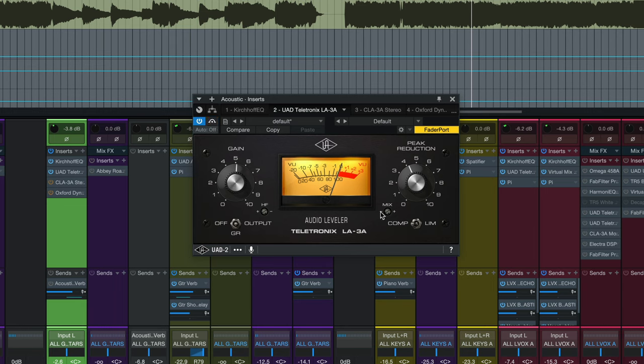I'm going to engage the plugin. I already set it up, so I'm getting just a few dB of gain reduction on those transients, and I tried to level match the gain. So here is the acoustic guitar part compressed with the LA-3A.